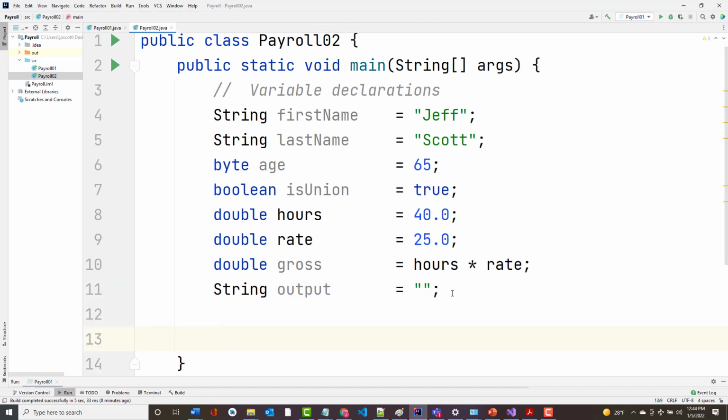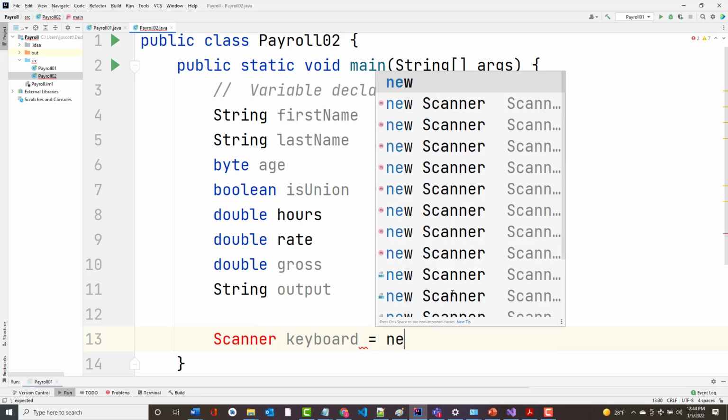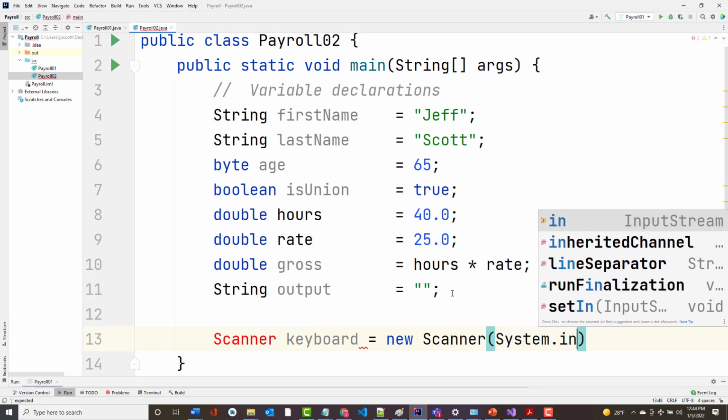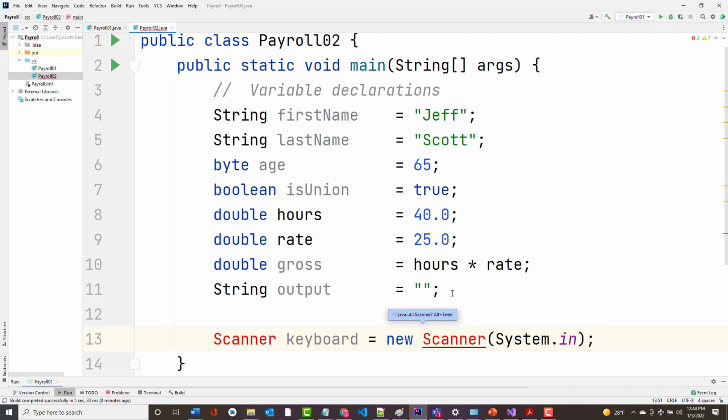All right, so we're going to come in here, we're going to say Scanner. You can call this whatever you want, but I'm going to call it keyboard because that's what we're using. Equals new Scanner. You can already see what the problem is here. System.in. And you can see the word Scanner is red. All right, why? Because the system has absolutely no idea what a Scanner is. It doesn't know.